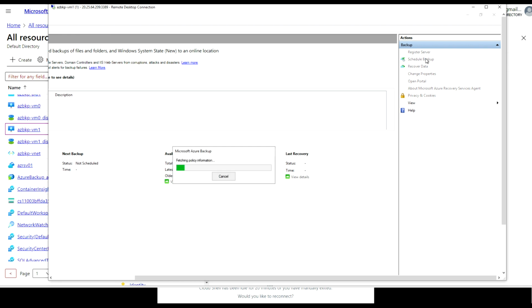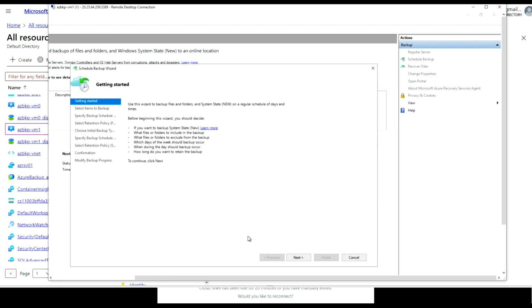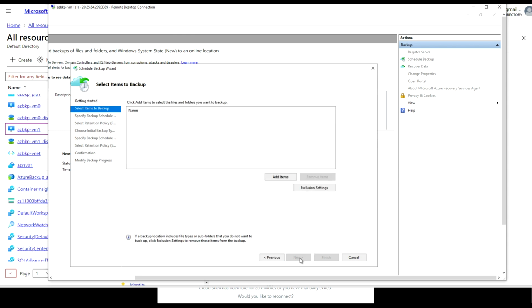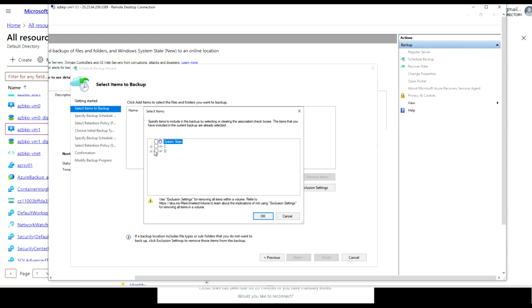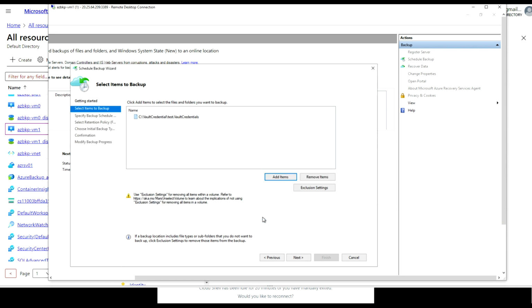Schedule backup. So click next. Here you can see the option for add items. So click on add items that I would like to take a backup of. Under C, I would like to take a backup of the vault credential. If there are multiple files, you can select them, or you can select the folder. So like I want this file. By multiple files, you can select that. Now click OK. Then click next.